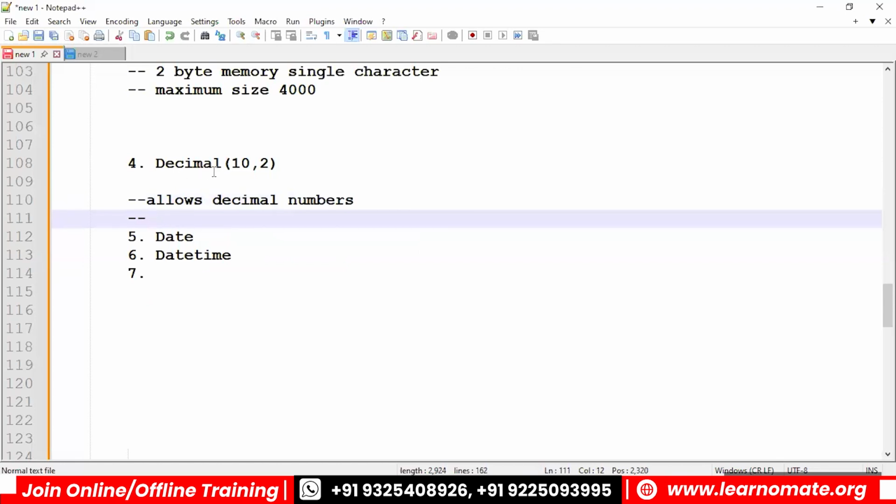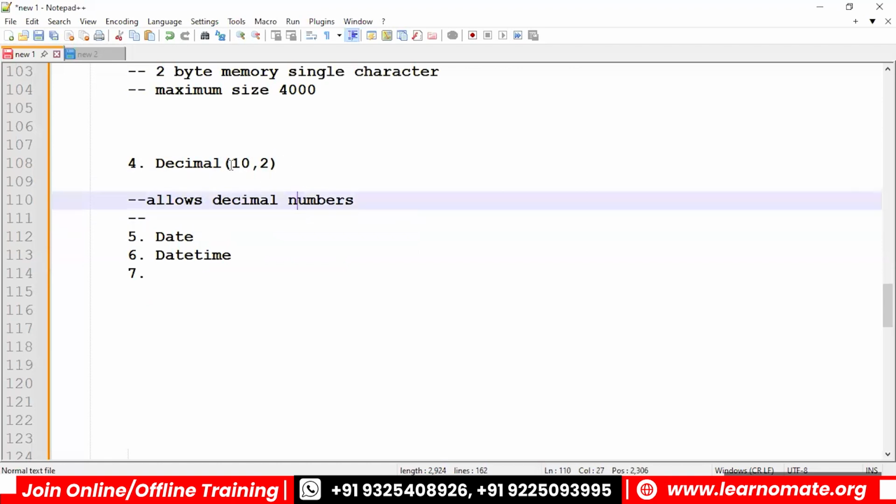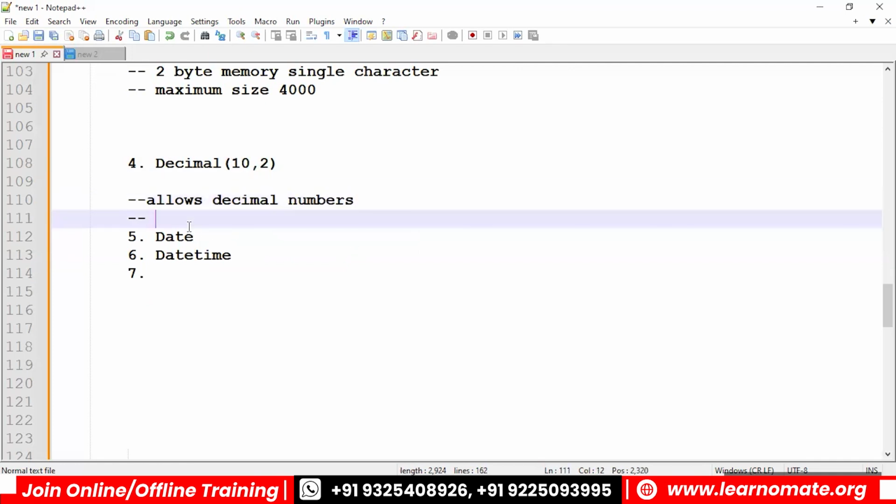In decimal, it takes 2 arguments, always 2 arguments. It's not always 10,2, it can take any values. What is the first argument? The 10 is just an example, so don't repeat it every time in the interview. This is the total length of the number, the digits before and after the decimal.